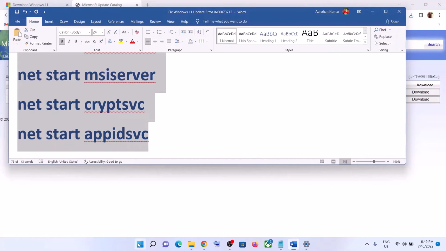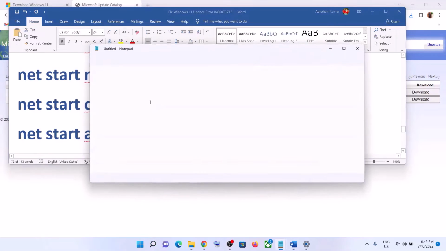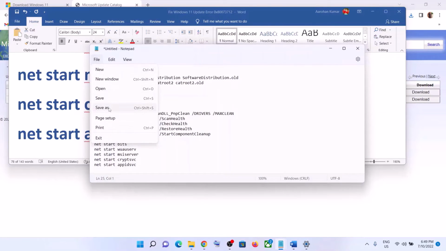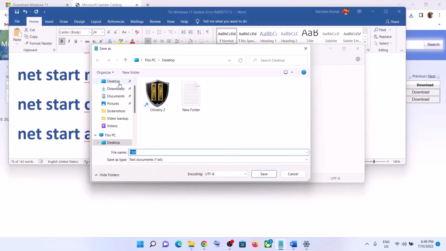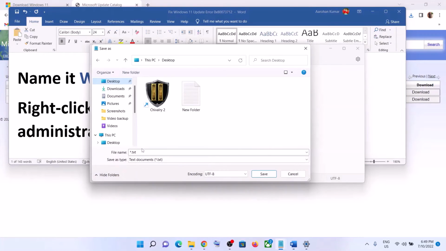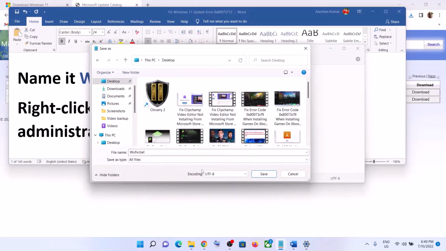and then open Notepad on your computer and then paste all the commands in Notepad. Now go to File, then click on Save as and then set the location as desktop. Name this file as wuauserv.bat and then for Save as type select All files and then click on Save.